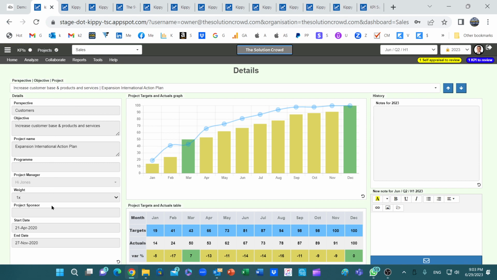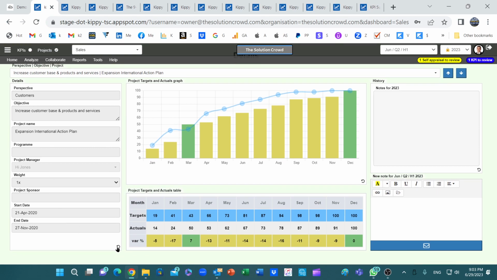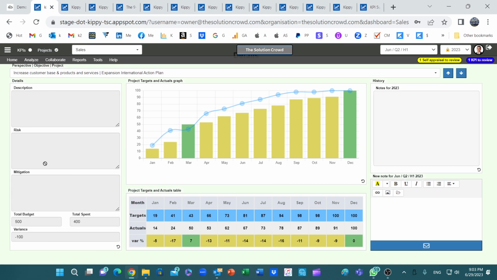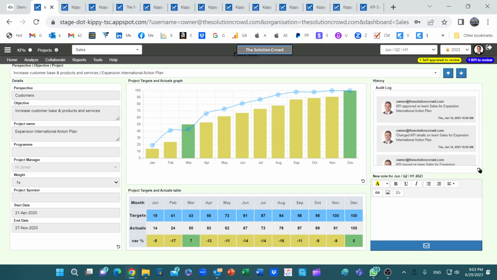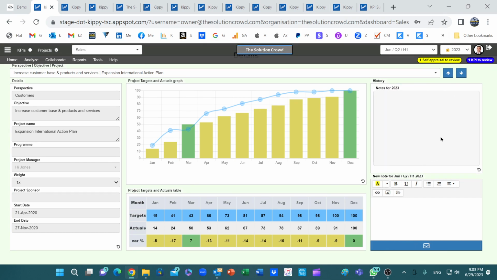Also, we have all the details of the project, in addition to the information of the risk and mitigation in the budget at the back. Same as the KPI, we can have an audit log for everything that is done for this project and milestone. And this is where we can send messages, and then we can assign tasks if needed as well.